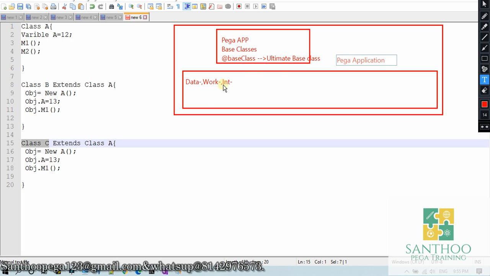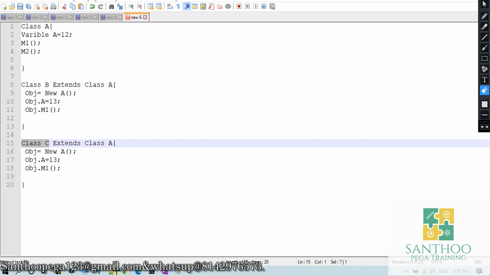Now let's see how we can extend it. Suppose our application extends this application. What will happen, and how does it behave? Let's go to the paint and I'll show you an example here.